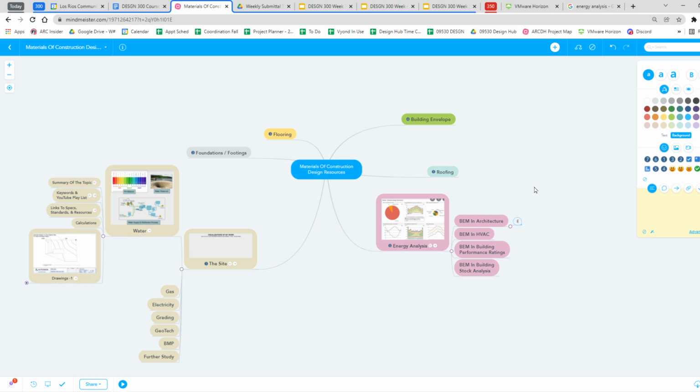I probably want a summary of BEM of architecture. I'm going to come back to here and I'll add another one. And I think I still want keywords. Remember I said you want to have a pattern, something that makes it easy for somebody to follow what's going on.